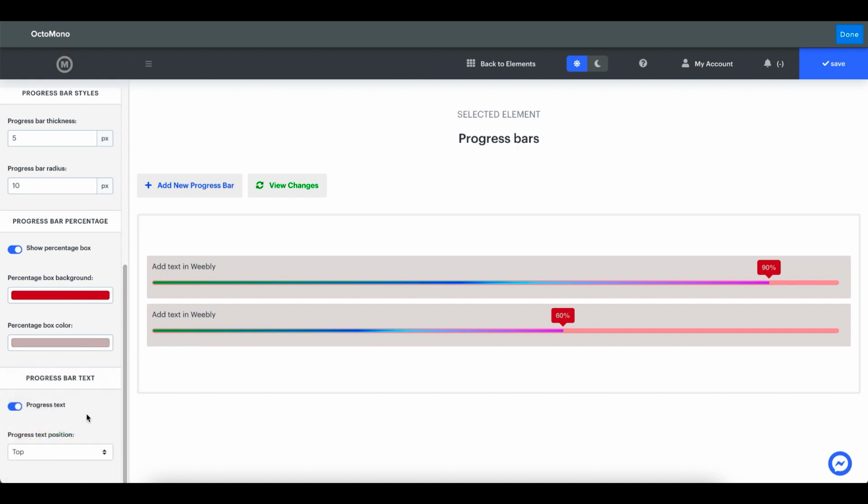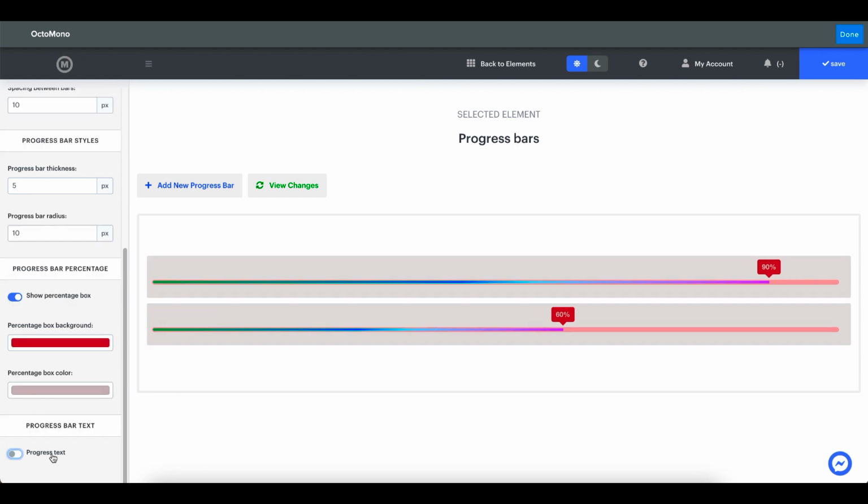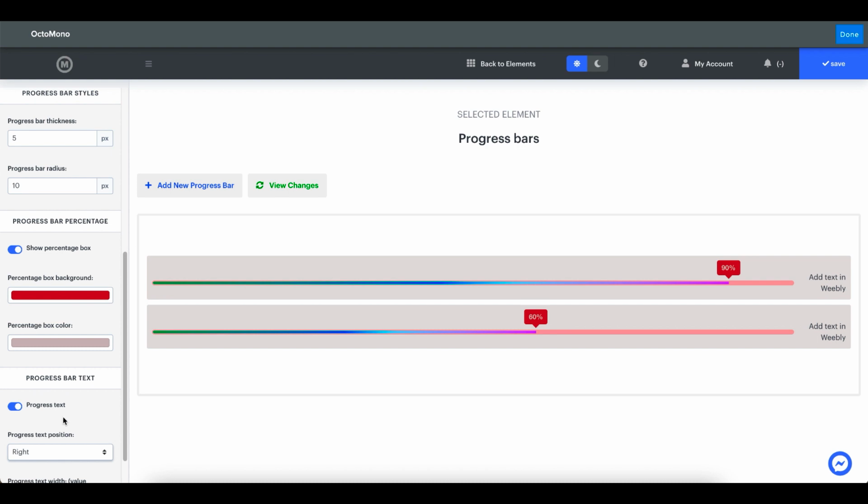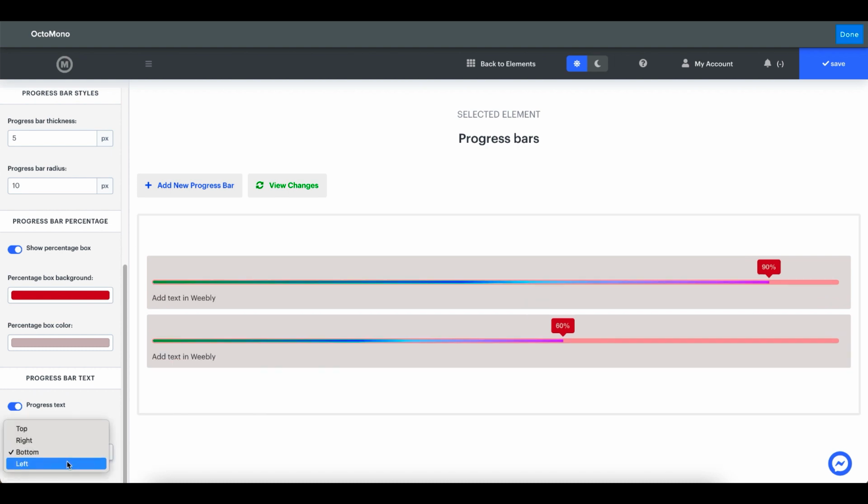Scrolling lower, you can see that there is also some text that can be added. Weebly will add an element in the editor, which you can then modify and add text as needed. If you don't want it, you simply toggle it off. If you want it, you can still choose the position of that. So you can have it at the top, at the right, at the bottom, or at the left.